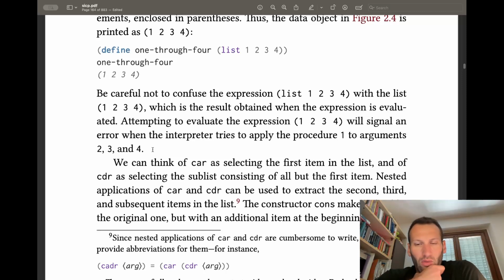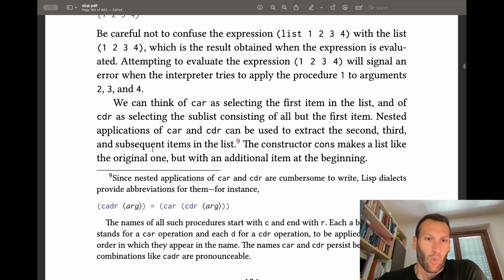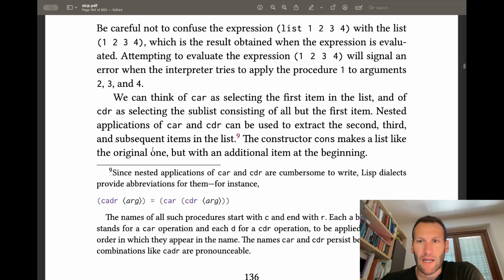Attempting to evaluate the expression (1 2 3 4) will signal an error when the interpreter tries to apply the procedure 1 to arguments 2, 3, and 4. Yes. We can think of car as selecting the first item in the list, and of cdr as selecting the sublist consisting of all but the first item. Nested applications of car and cdr can be used to extract the second, third, and subsequent items in the list. The constructor cons makes a list like the original one, but with an additional item at the beginning.